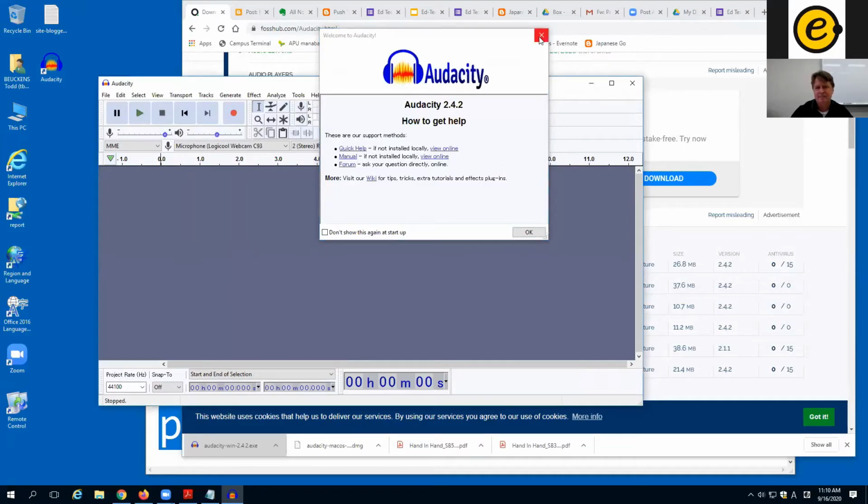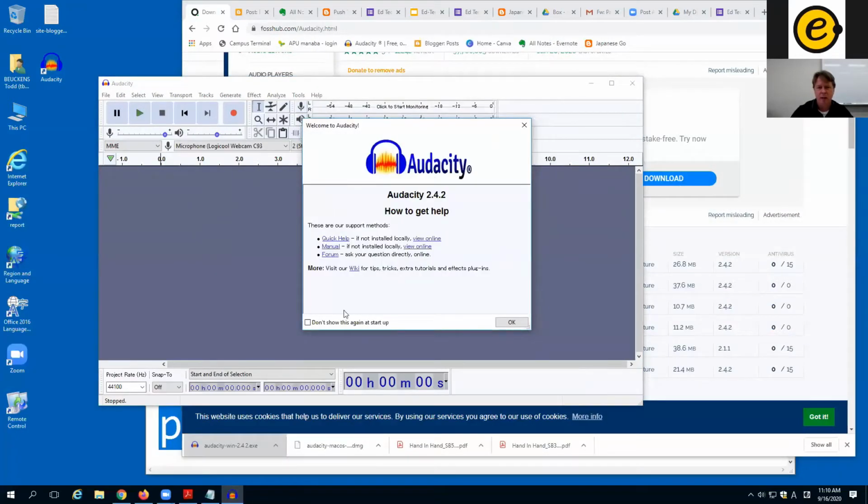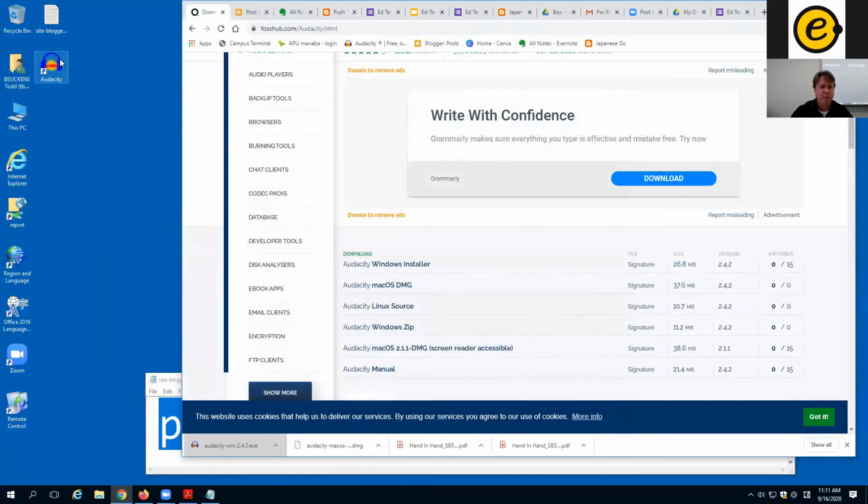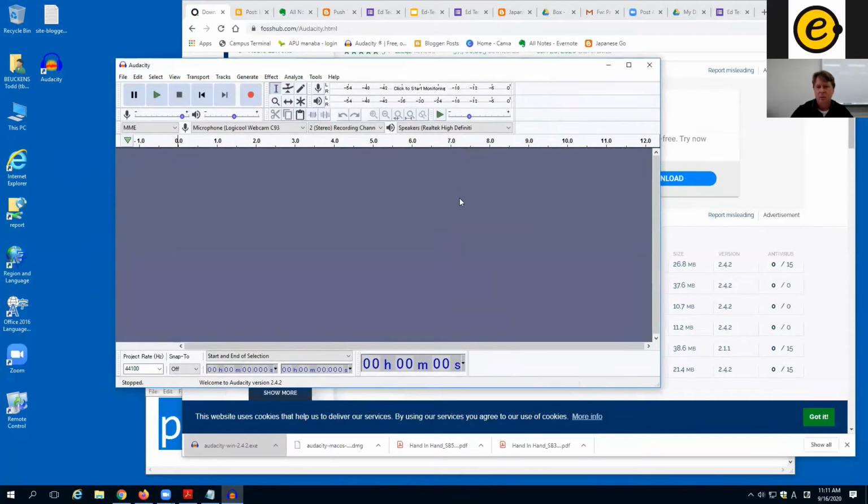It's that easy. You will get a help window like this when you open it up, and it gives you some information. Quick help will give you some quick tips, the manual for more detailed information, the forum where you could ask questions. They have a wiki with some more tips, so that you get this help window right off the bat when you open it up. But then if you want, you can close it. Say, don't show me this again, and okay, it's gone, and it won't ask you the second time. So now if I open it up again, I will not see that help window. It's gone.